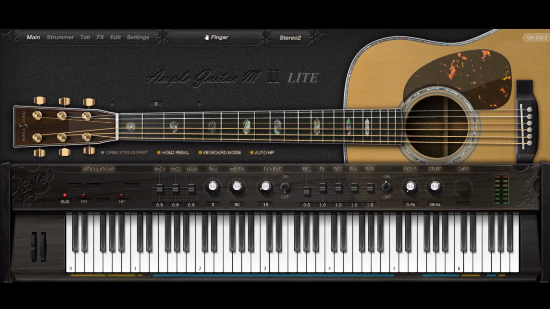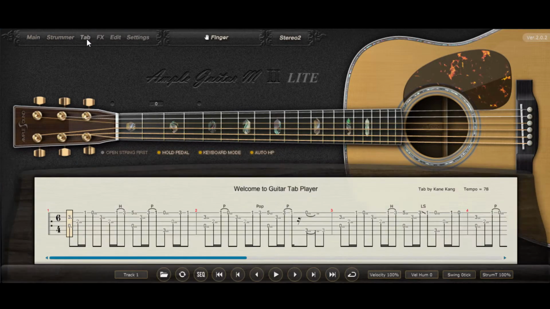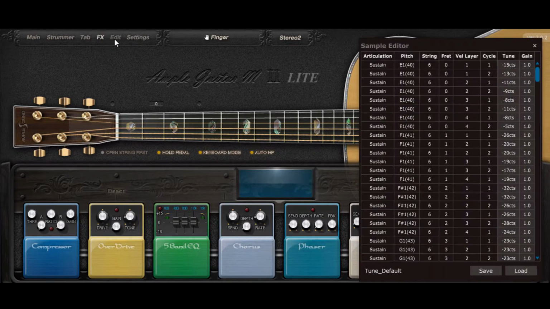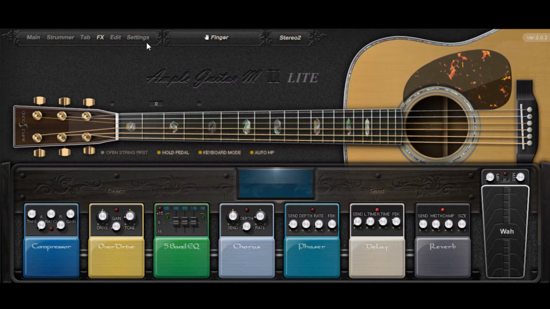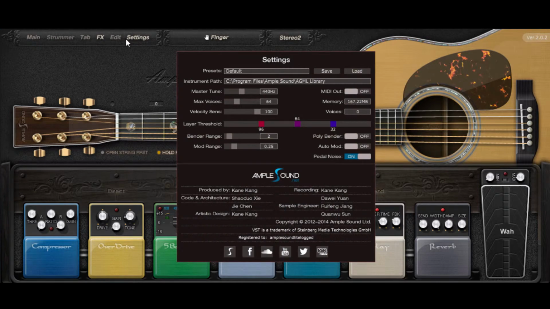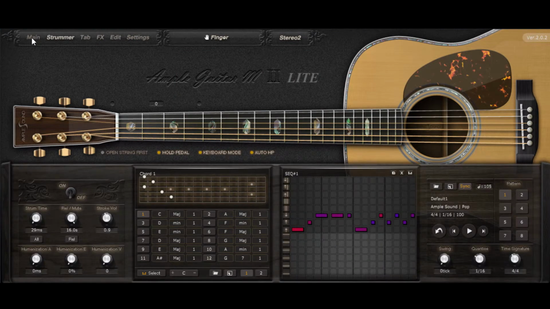Alright, so here we have this plugin. It's really beautiful, it looks awesome. It has a lot of potential, I guess, and you can do a lot of stuff. If you are good with guitars, and you know the music, the chords and everything, I'm pretty darn sure you will be able to make hits with this.